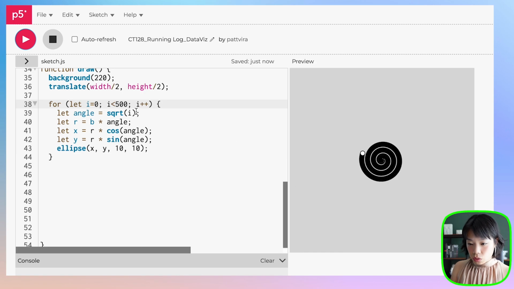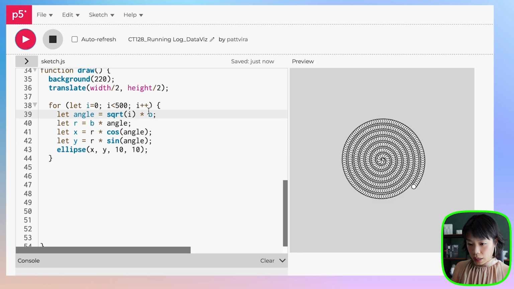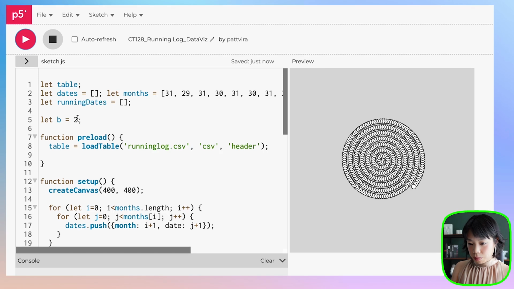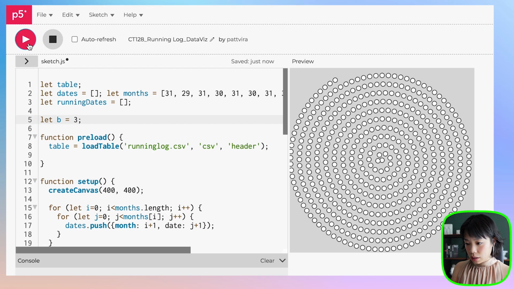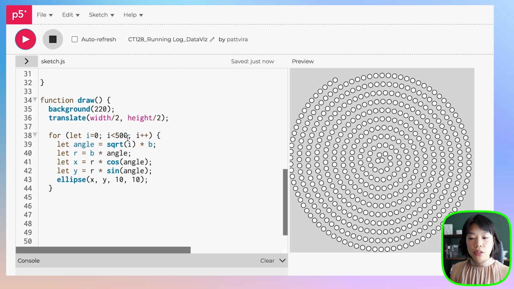But it seems a little bit too tight. So what I also want to do is multiply b to the angle here as well. All right, and we can increase b to, how about 3? And then I don't actually want a hard-coded number of 500; what we want is 366. So it's going to be dates.length.